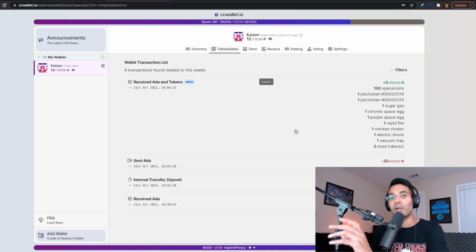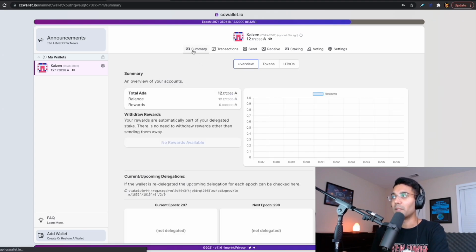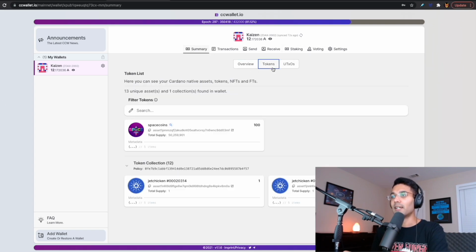Now, there's a really cool way to be able to view these tokens actually within your wallet once you've received them. And the way to do that is we'll go back to summary, and there was that little submenu here underneath this main bar, and it shows tokens. So we're going to click on tokens, and this is a very nicely laid out user interface of grouping the tokens together based on their policy ID. In this case, we see our space coins chilling up here. So we got 100 space coins just hanging out in this wallet.